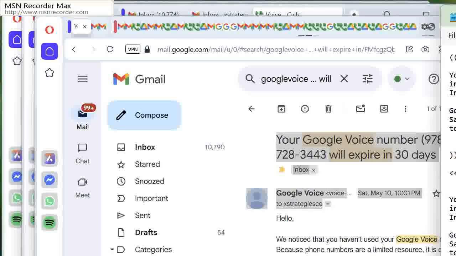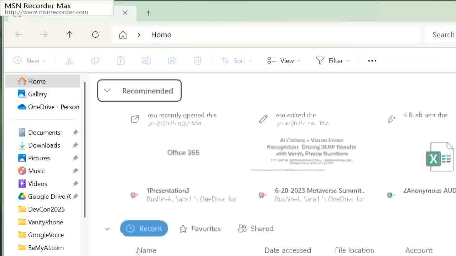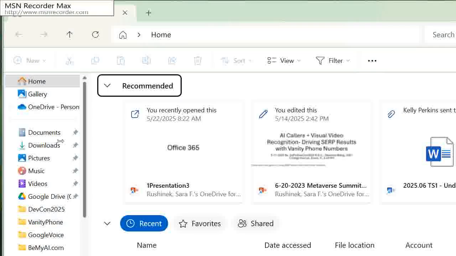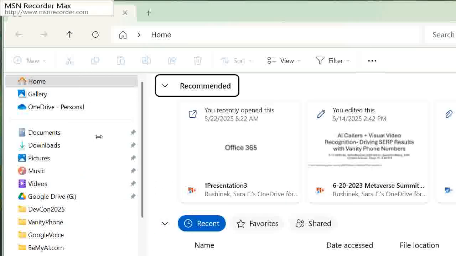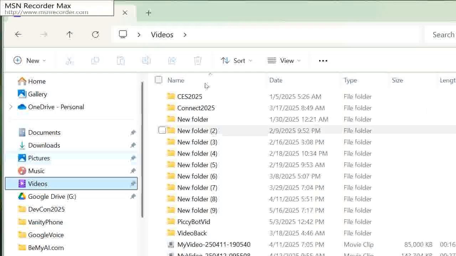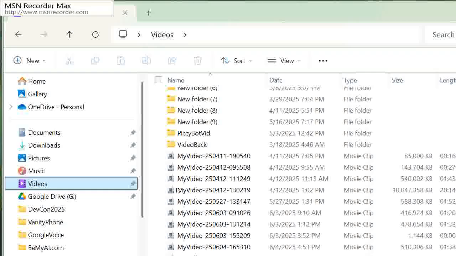One thing that I did forget to do is to paste the file name that MSN Recorder Max produced. So I want to navigate to my video files where I stored the videos, and look at the list of videos to be processed. And the last one is the current one.